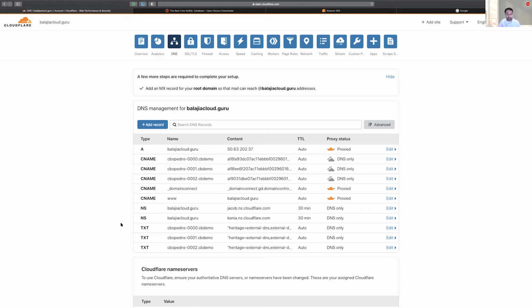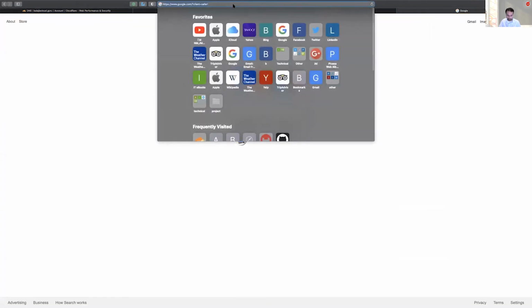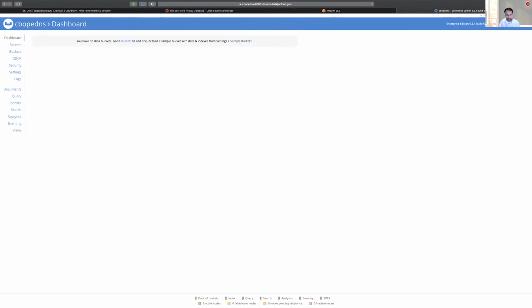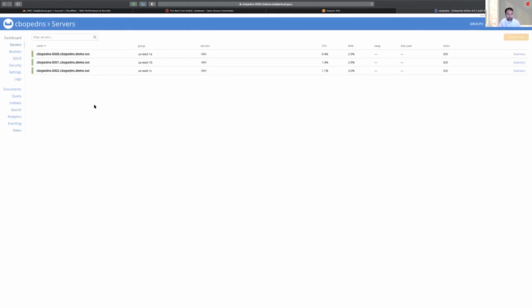The Couchbase Web Console can be accessed through an exposed load balancer service of a specific pod. In this case, let's go ahead and try to access the Web Console. There you go. So you can give the name and password. As you can see, it has created 3 data pods in 3 availability zones based on the Couchbase cluster definition, right? And that's pretty much it.